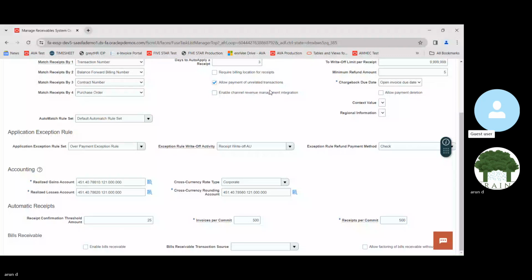Application exception rule, we did not see all this in the previous system option, right? Application exception rule set, write-off activity exception rule, refund, accounts and payment offers, it's the same thing. And then lastly, the automatic receipts and bills.